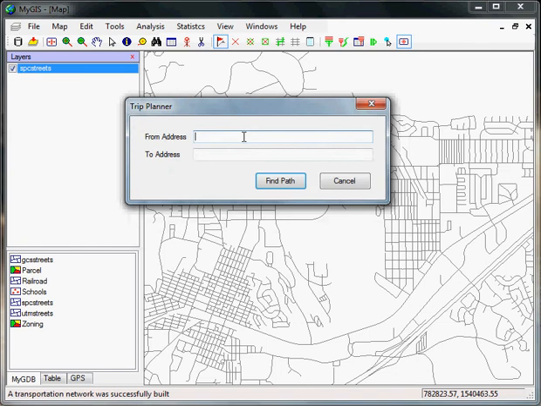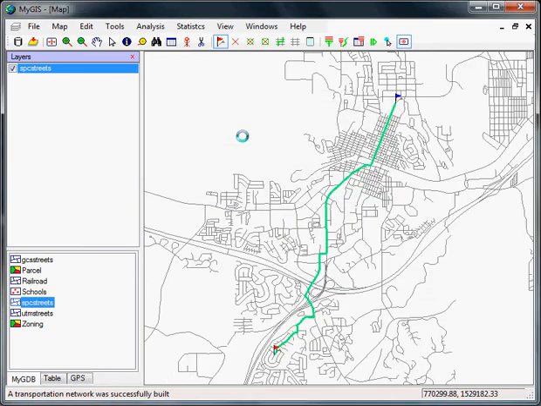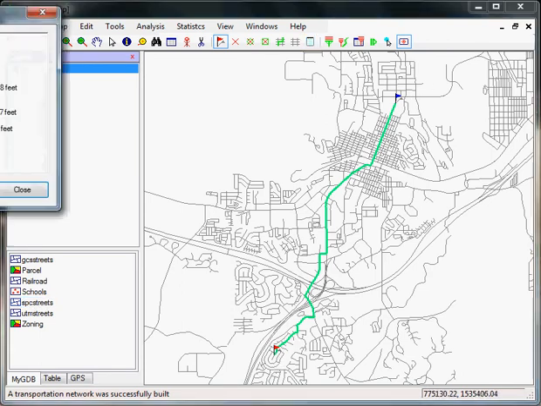For example, if we want to travel from an address named 1234 North Beaver Street to another address, let me just figure out an address like 888 Lone Star Trail. Alright, so the shortest path between the two addresses is found here. You can find the directions also.